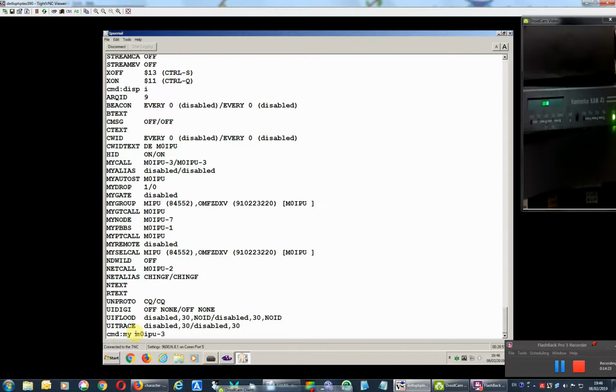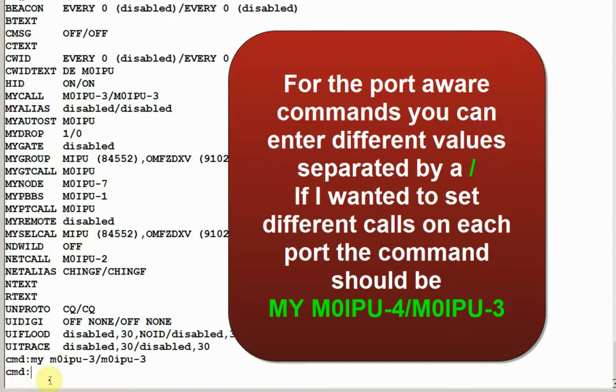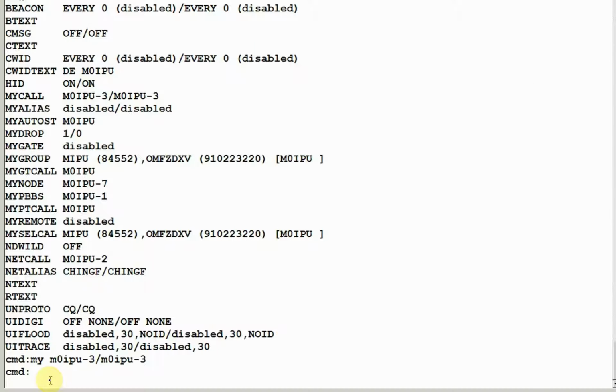If you want to set up the HF port, and if you want to set up the VHF port as well with a different call sign, you type slash then M0IPU-3. Now the call sign is set to M0IPU/3 on both ports, HF and VHF. You can see some of the commands are port aware. We can see the slash here.